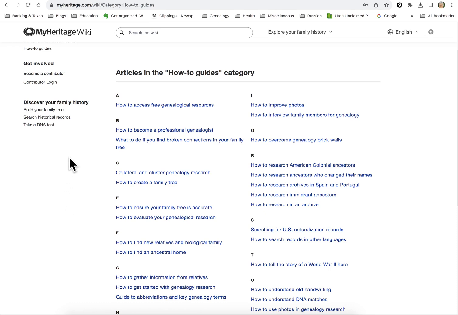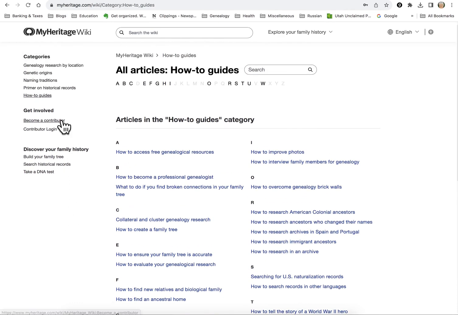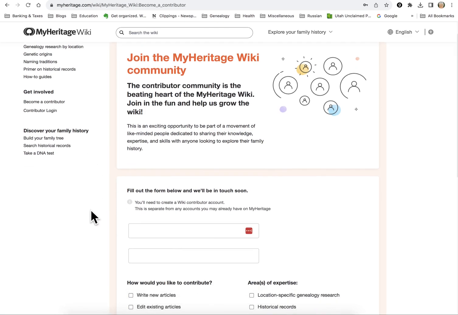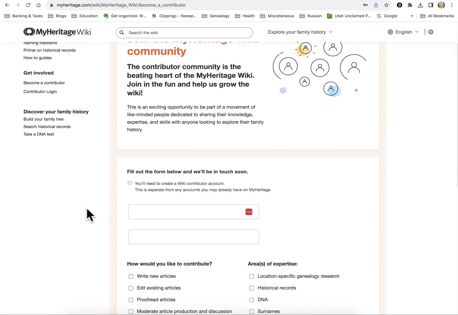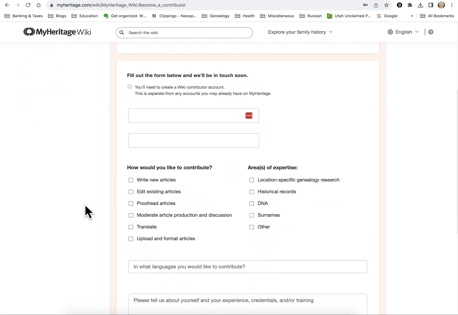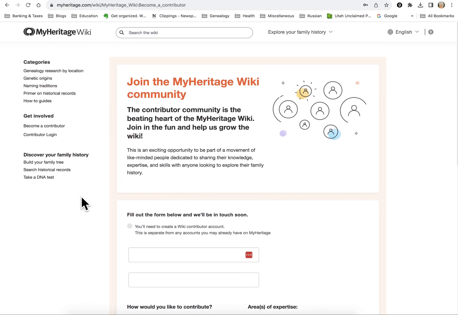The next thing I want to just make you aware of is you can become a contributor. On the left-hand side, there's a spot that says Get Involved. If you click on that, it will give you the opportunity to fill out a form and say, hey, I can contribute to this community. And it will have you fill out the form and indicate how you would like to contribute. I'll also mention that you need to have a different contributor login to be able to do that.